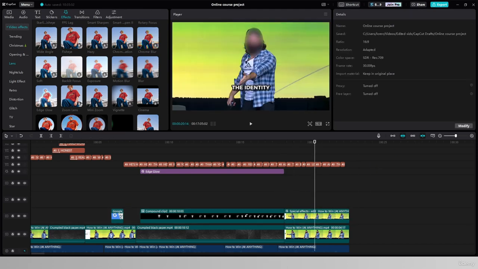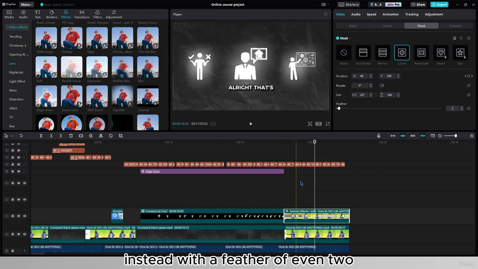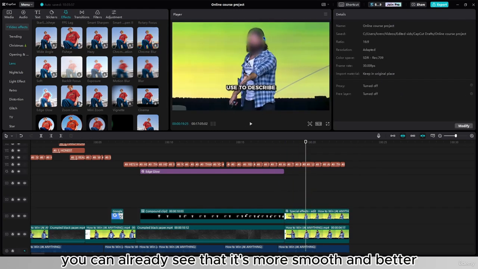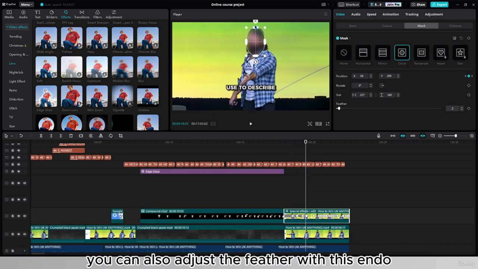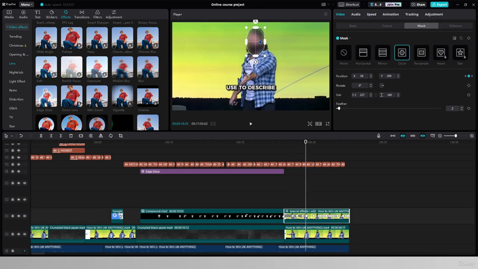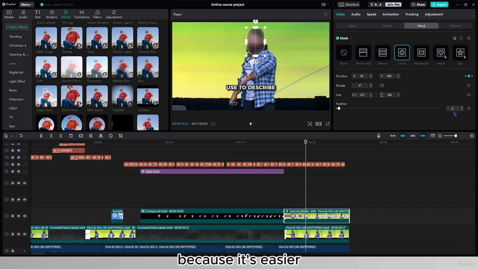As you can see, without a feather, you can clearly see the edges. Instead, with a feather of even 2, you can already see that it's more smooth and better. You can also adjust the feather with this handle, but I suggest using this number right here because it's easier.